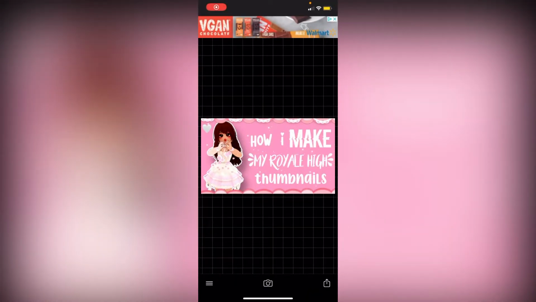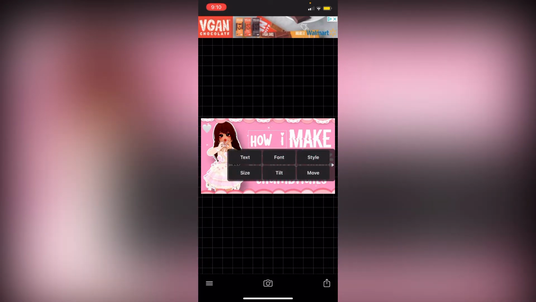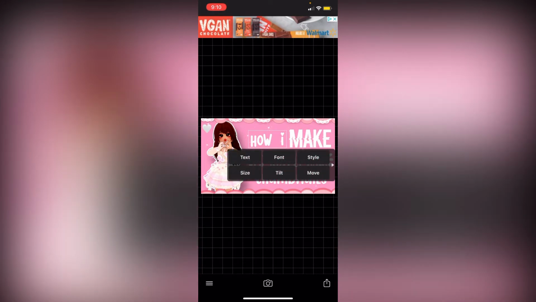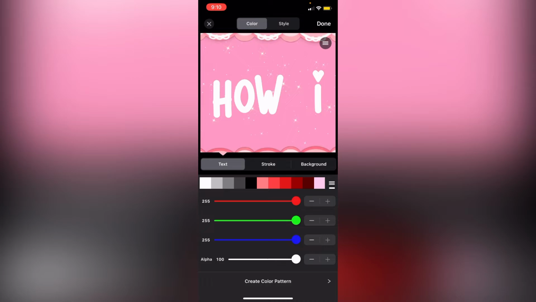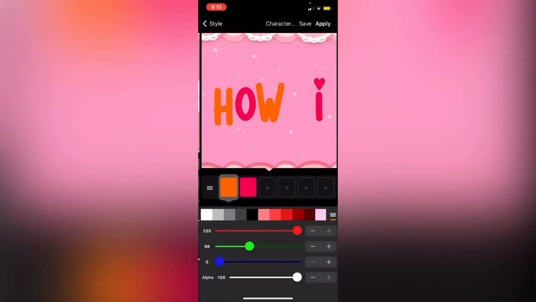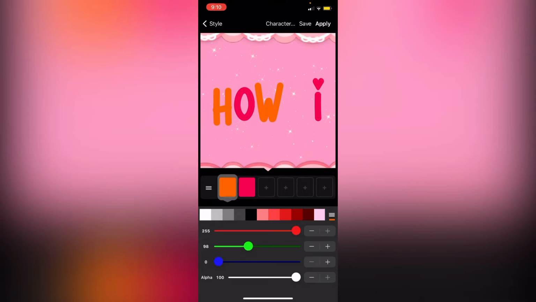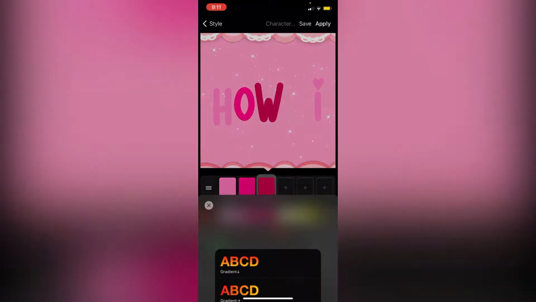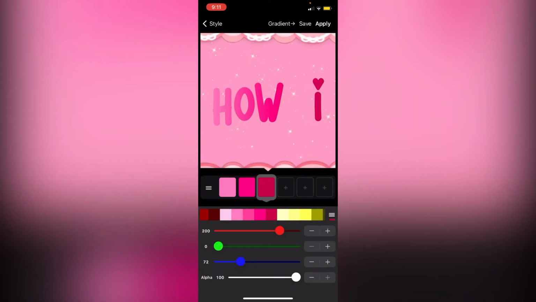Okay, so basically what I did was I put in all of my words that I was going to use, and then I changed the fonts. And then basically what I do is there's something really cool about this app. So you can click on them and go to style, and there's so many options. So I go to bottom and press to create a color pattern, and so I'm going to use these colors, and then you go to character, and then you can click whichever one.